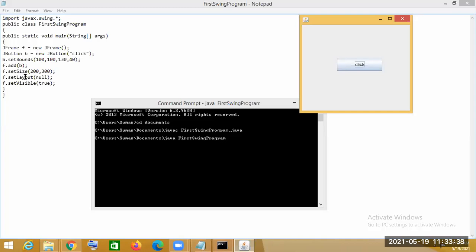And through set visible. Set visible means making the frame visible or not. If we use false, then the frame will not be visible. If we use true, that means our frame will be visible. So if we compile it, we can see it will look like this. Clear?